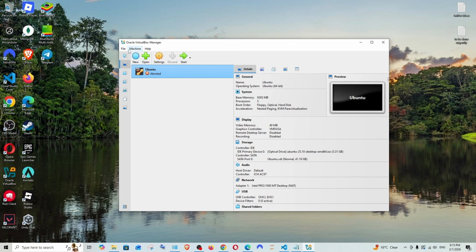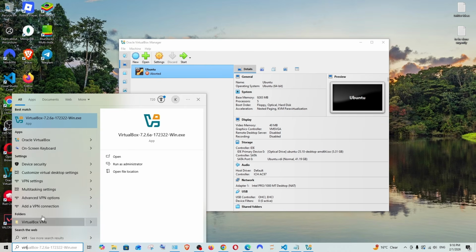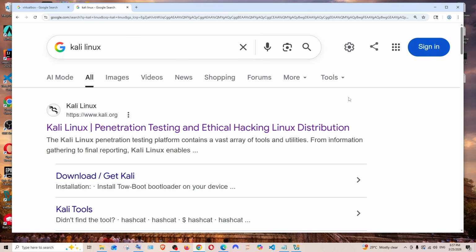Once everything is done, click on start and select finish. And that's it. We'll be getting the Oracle VirtualBox manager like this. And if you type VirtualBox, we'll be having the Oracle VirtualBox app. You can simply open and use it. So now that we have installed VirtualBox, just search for Kali Linux and we'll be having the official link kali.org.